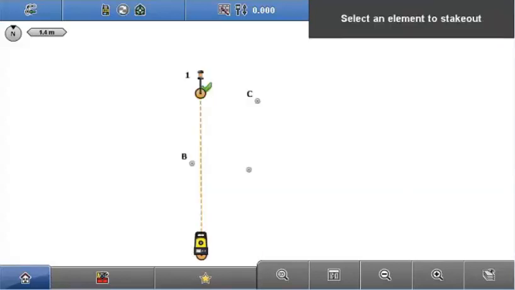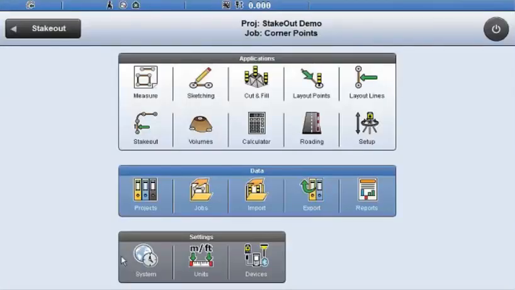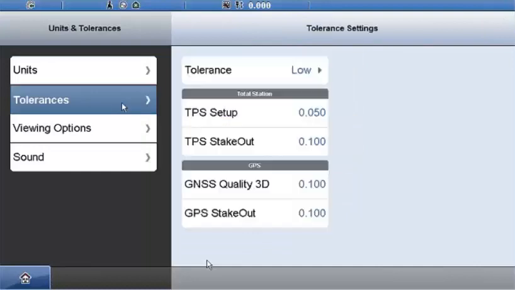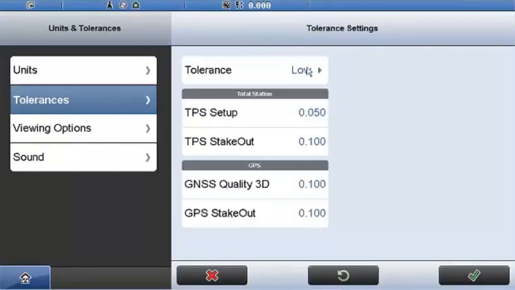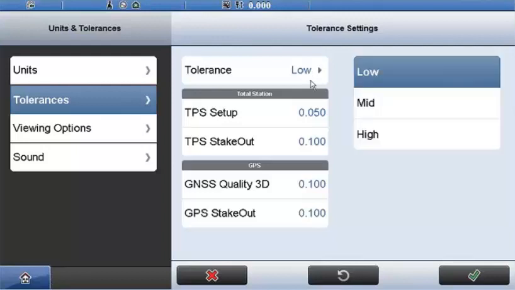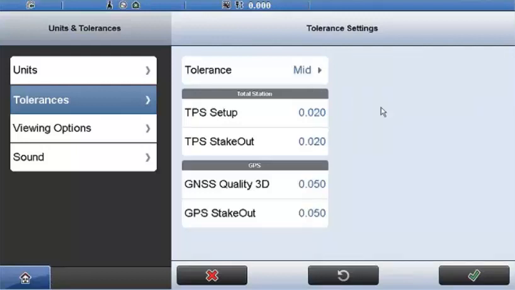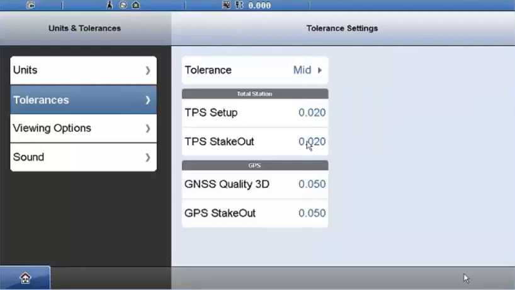So now just to compare, just so you know how the tolerances are working, I'll just come back out, come into units and go to tolerances. This is where I define the tolerance. So you see now the tolerance is set to low, which for TPS stakeout is 100 mil. I'll quickly switch now to mid just for a comparison. So the TPS stakeout tolerance is now 20 mil, and I'll stake a point.